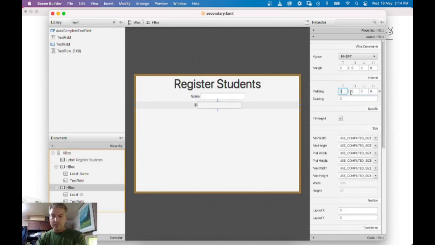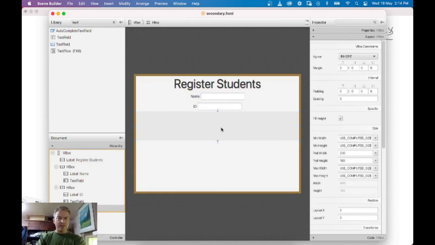And I could apply the same thing down here. It seems like there's probably a way we could make this default to this. But for us, I think it's okay. All right, that's good enough for now. We have our name and our ID. It doesn't look great, but I'm going to try not to worry about it.